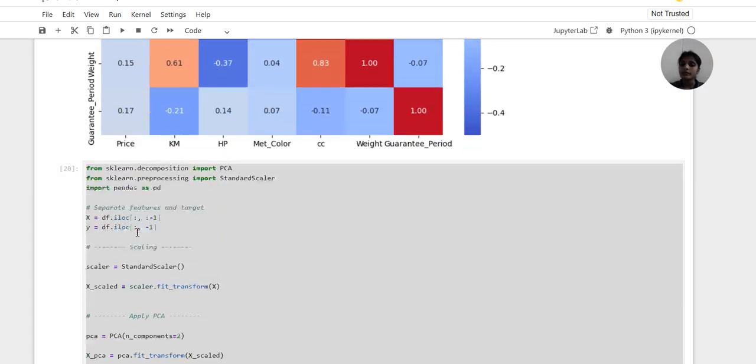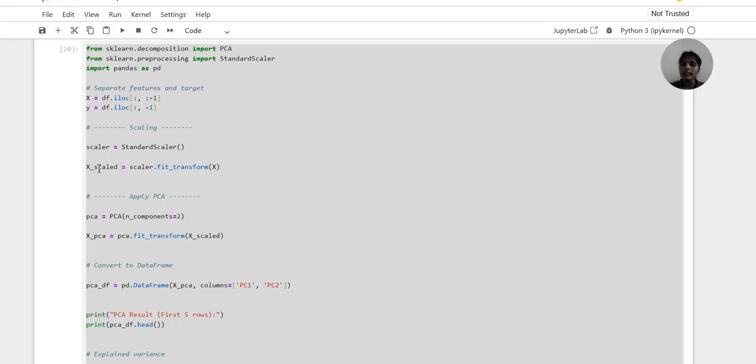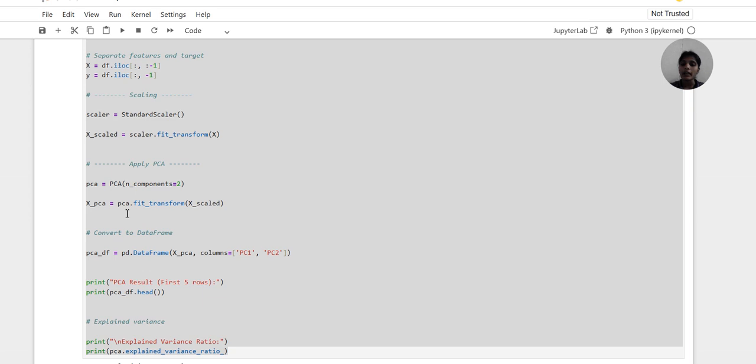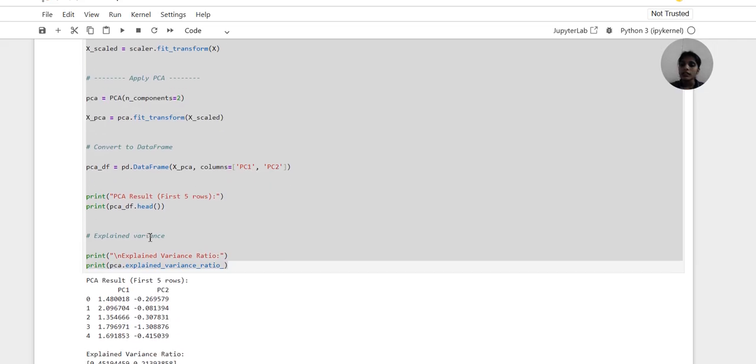And now this scaler part is for standardizing the features which have been given in the dataset. And now this PCA part reduces the features into two principal components and shows how much information each component keeps.